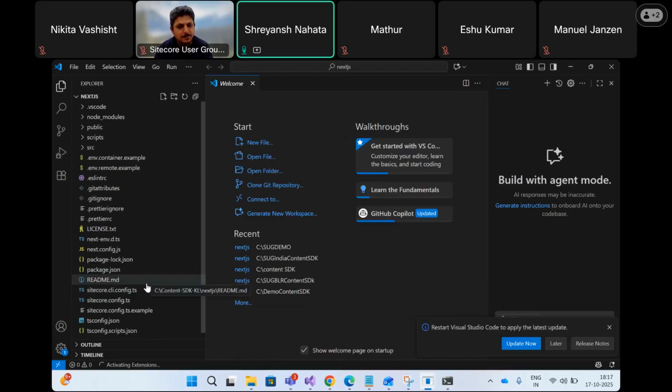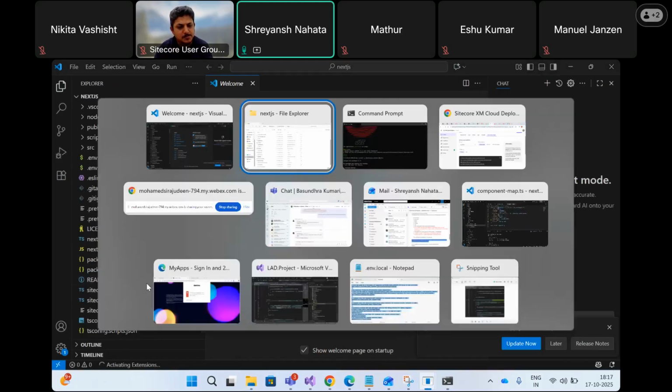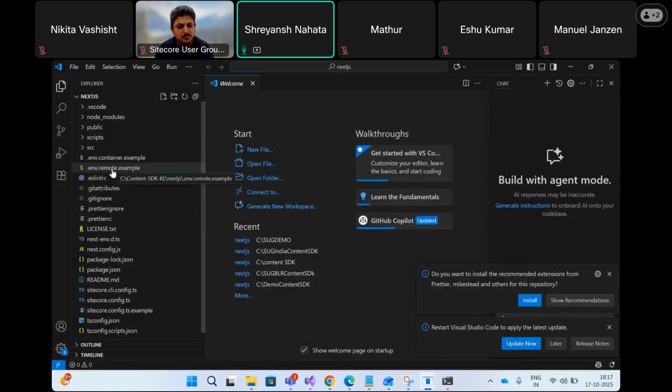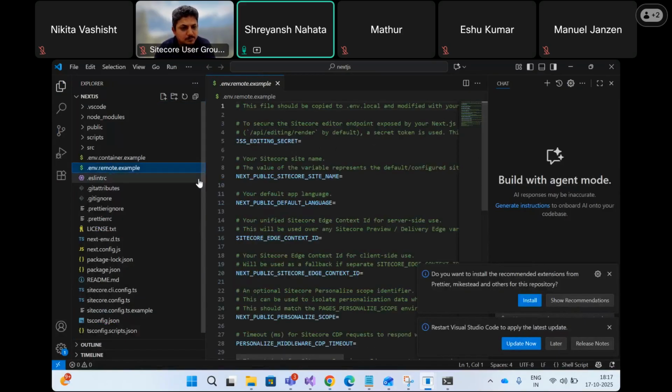Now I was talking about the values that we just discussed on the XM Cloud portal, the Content SDK values. So now if you see this file env.remote.example, you can see all these parameter names are there. You need to update all the values over here.